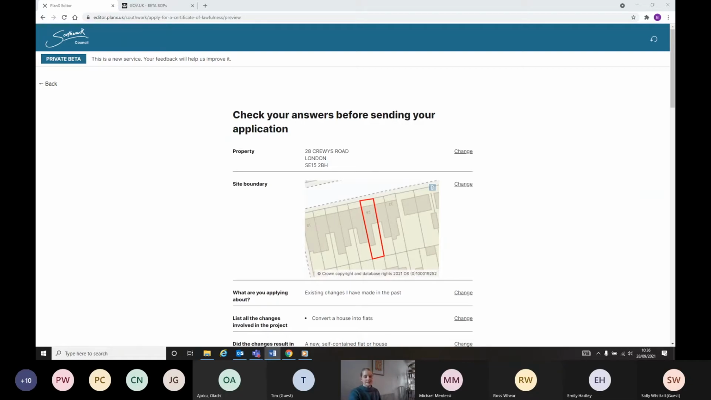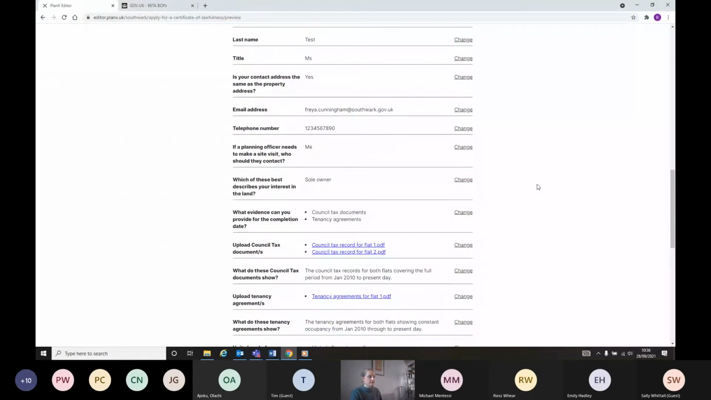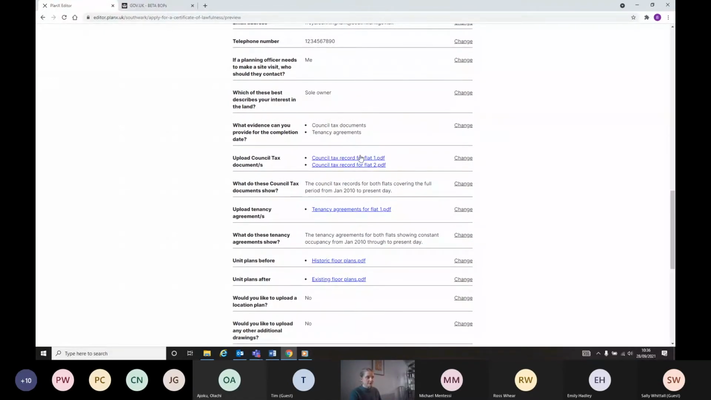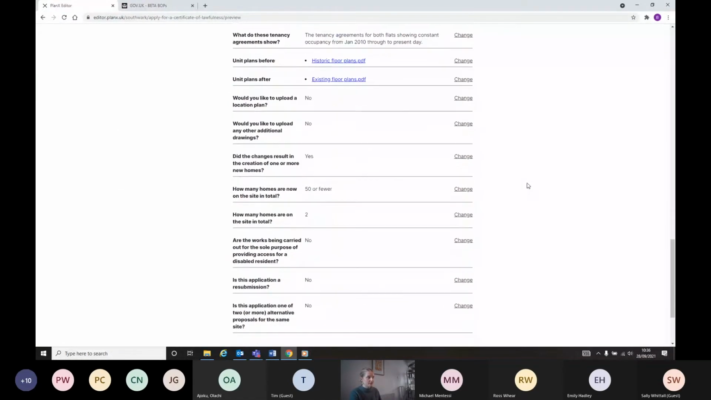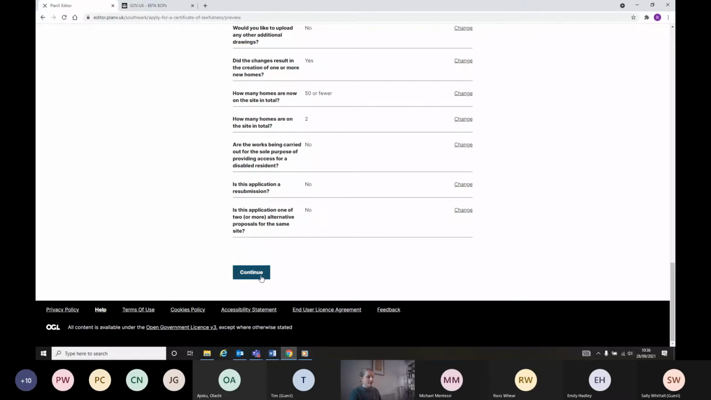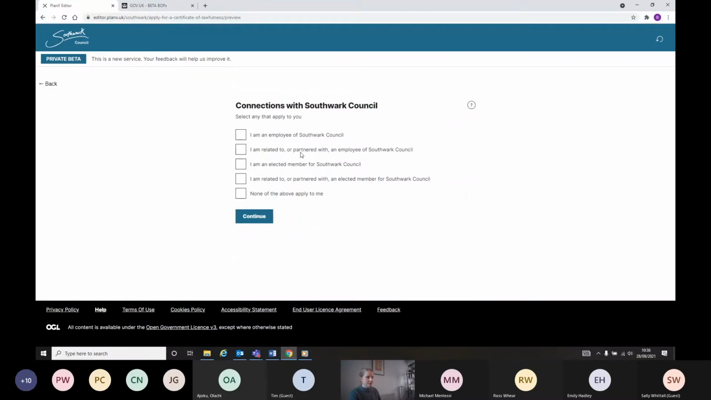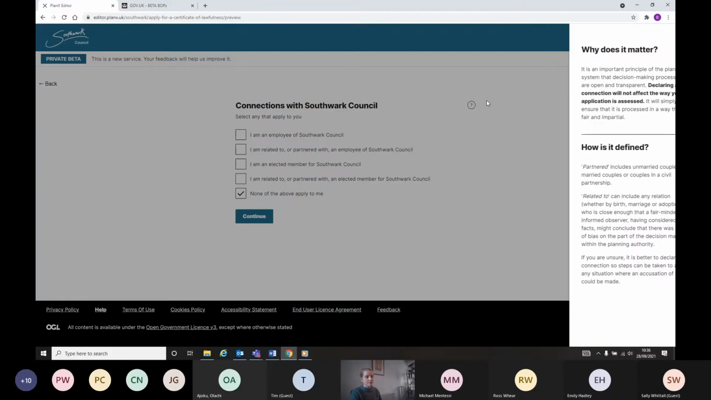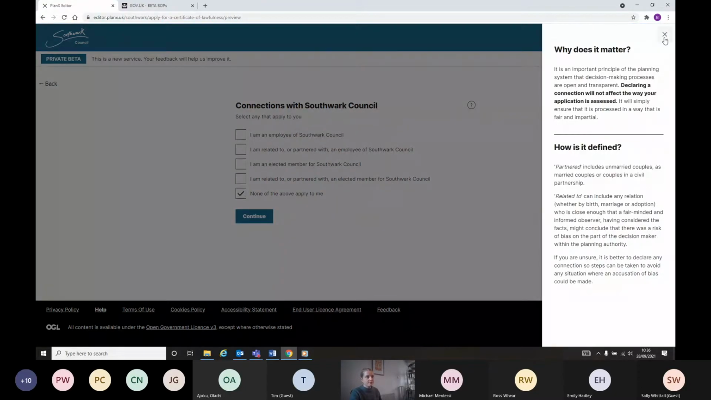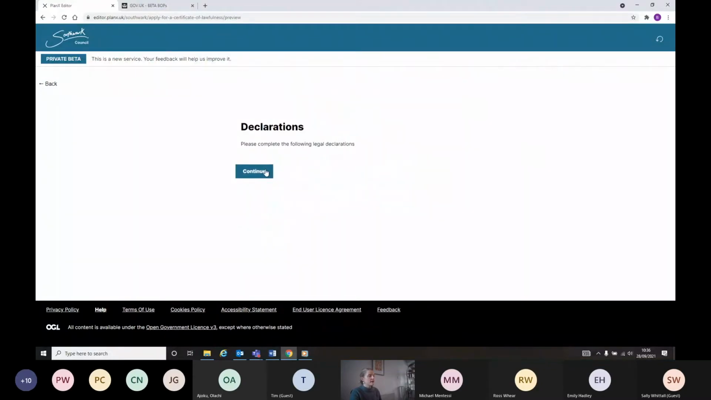Okay, so I can just scroll through this, make sure everything's correct. I can check the documents that I've uploaded if I want to. And if I'm happy with all that, I can continue. I've just got 2 more questions. So any connections with the council? I'm going to say no. Why have we asked that? We've explained it here. And then just my declaration that everything is truthful and accurate.